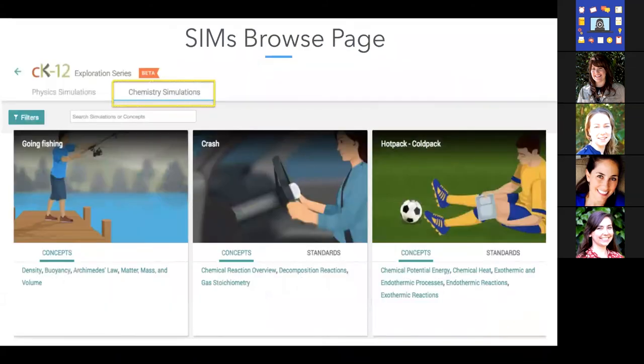So going back to our sim browse page, I'm going to highlight that second tab for the chemistry simulations, which gives you access to our 13 released chemistry sims. Now these sims are still in the beta stage of development, so you'll see the beginning of the full structure that you see for the physics sims. These chemistry simulations all provide the microscopic explanations for macroscopic observations of the world around us, which I know is a main goal for all you awesome chemistry teachers out there.